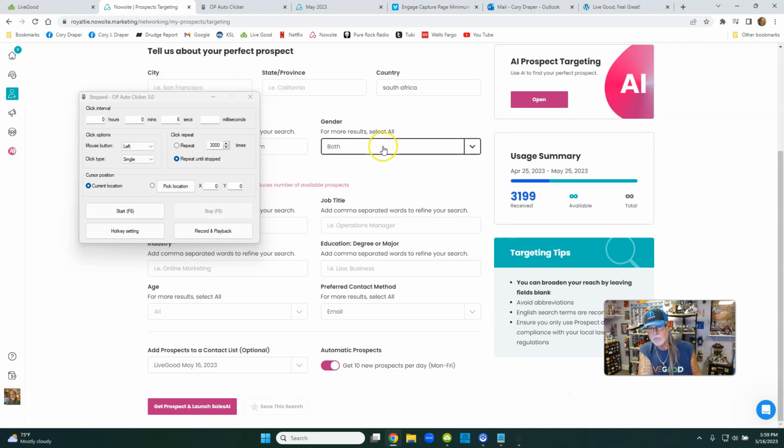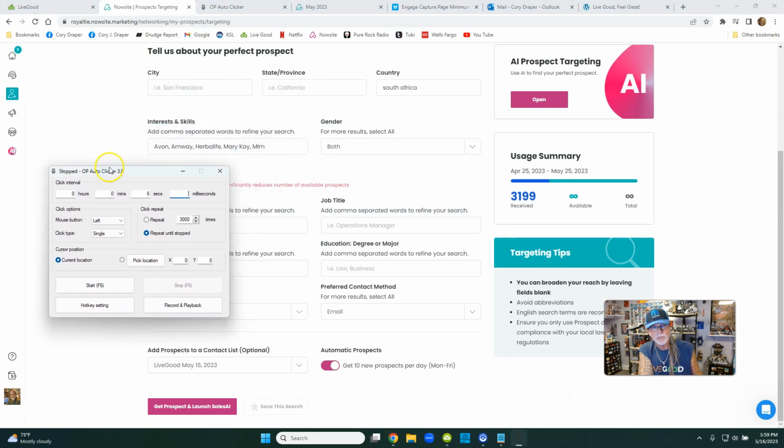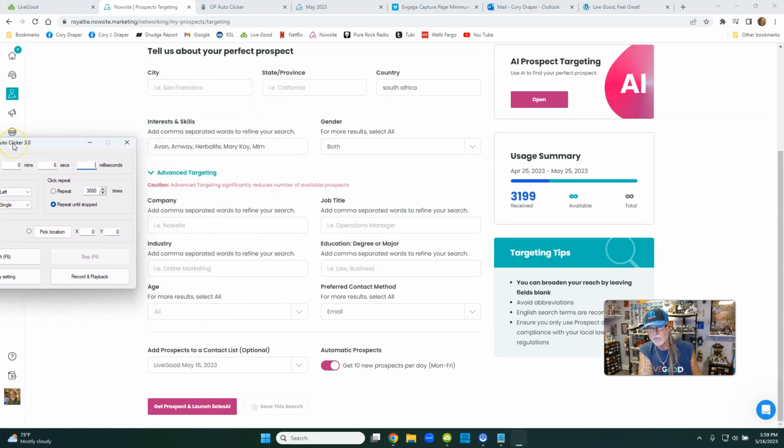And this is just going to be a speed round to show you what I mean by it's already configured. Because you want to configure this page before you automatically click when you leave or go to bed or whatever. So right now, I'm going to go to South Africa with no state and no city. I just want my software to go all around South Africa, and see where it says gender? I want both male and female. I want people involved in Avon, Amway, Herbalife, Mary Kay, and MLM.